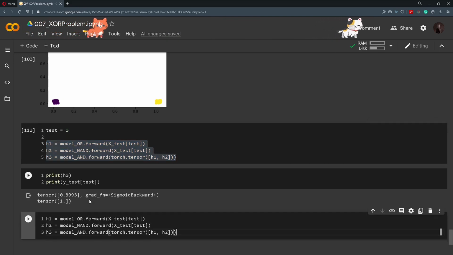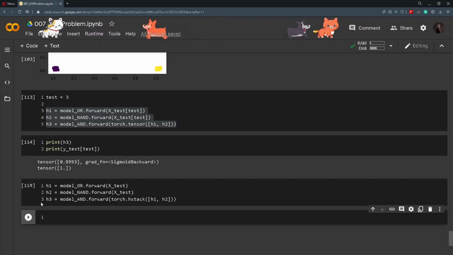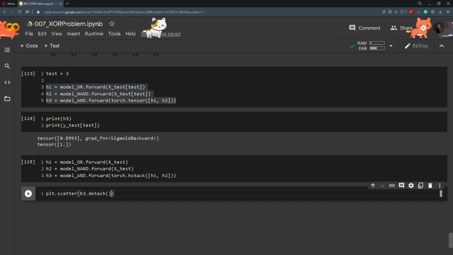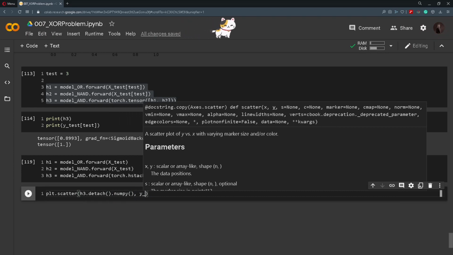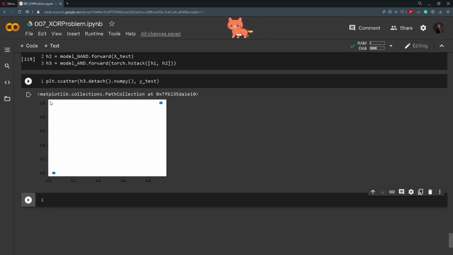So I will just copy and paste this here and remove this index, and just change from .tensor to hstack to horizontally stack our data. The best way to visualize this now is by calling plt.scatter, pass in h3.detach to remove the gradients, and then just change it to be a numpy array and pass in ytest. By looking at this graph, we can say that the data was almost perfectly classified, meaning that it was classified as 1 or 0 correctly.